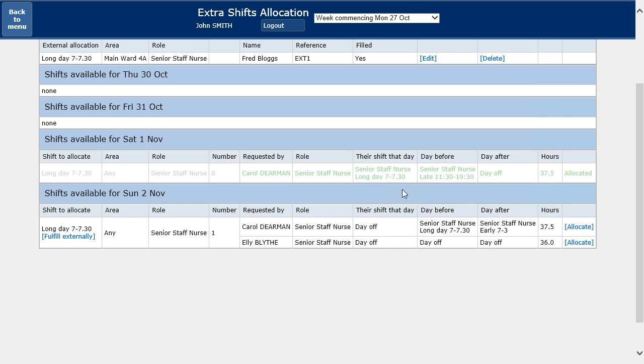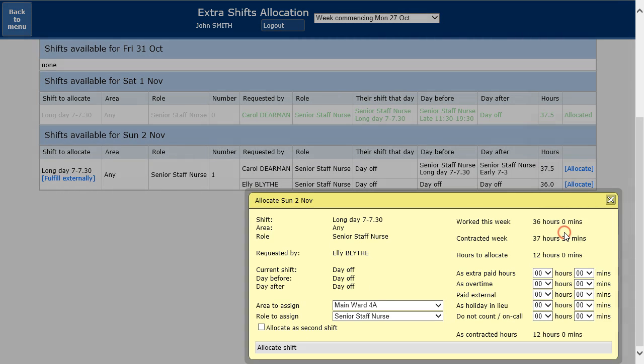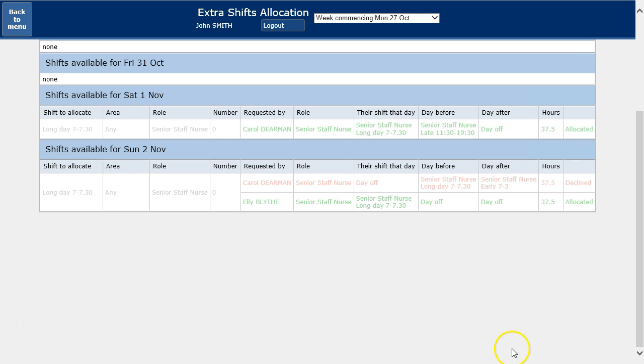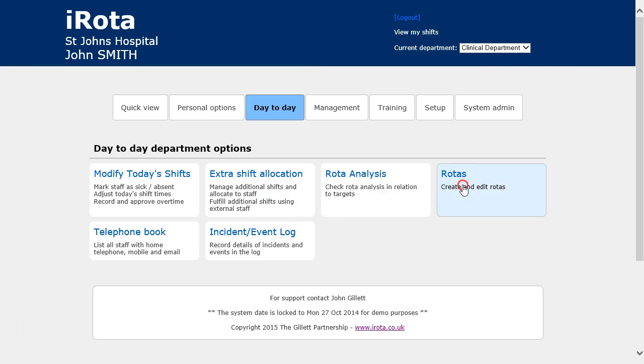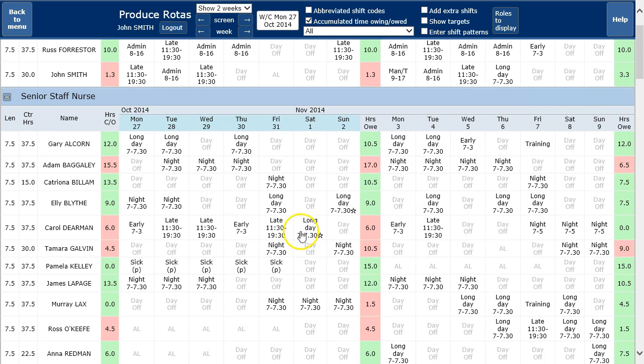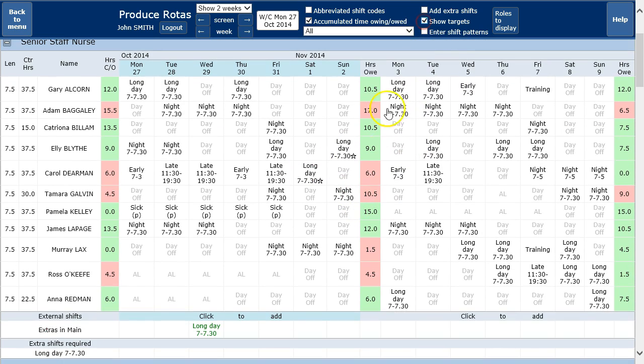For the Sunday shift, we have the choice of the 2 members of staff. In this case, we will allocate it to Ellie. Again, we are given a summary and can allocate the hours, in this case 10.5 hours of overtime and 1.5 hours to be taken from her standard contracted 37.5 hours. When we click Allocate, Ellie's request is shown in green and Carol's is red to show that it has been declined. If we return to the rota, we can see both shifts have been updated and the targets reflect the new staffing levels.